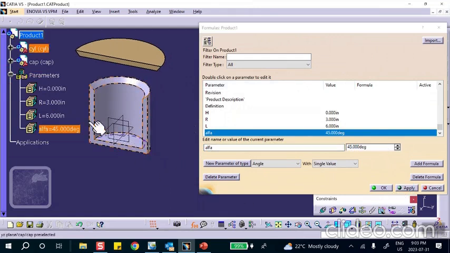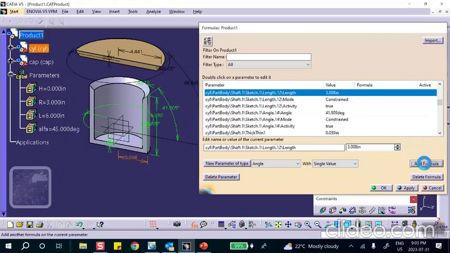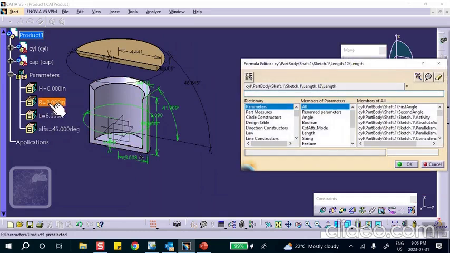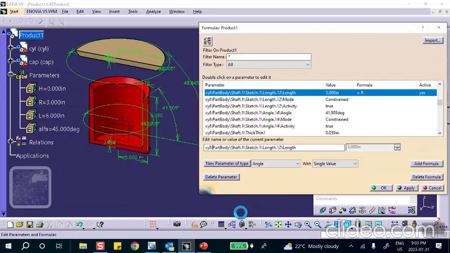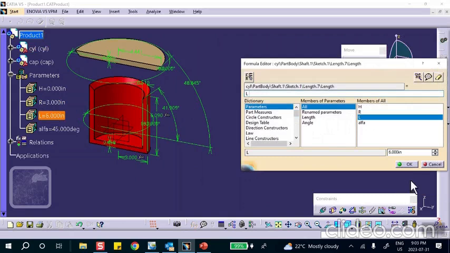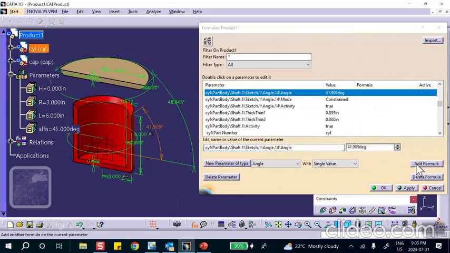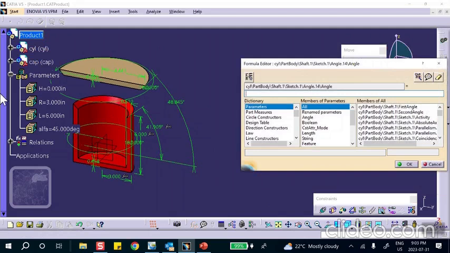Now we're going to define our parameters. And we did define our parameters, now our relations. So all you do, you click on the top. I want this guy, add a formula equal to R. I want this height, add a formula equal to L. This angle, this thing, add a formula equal to alpha.